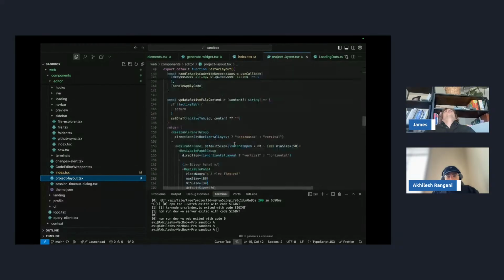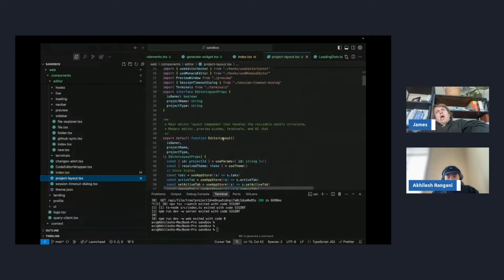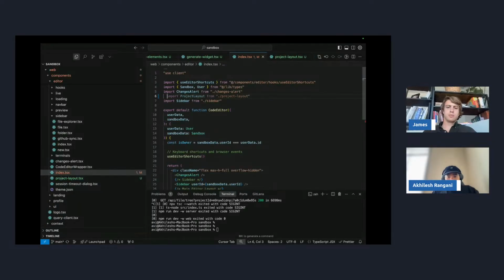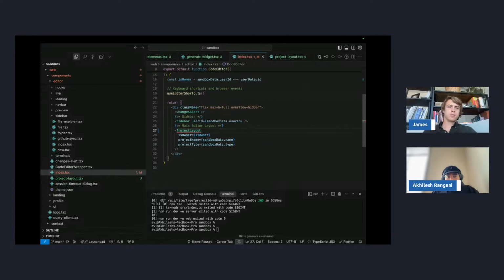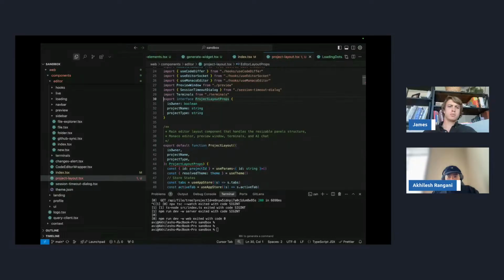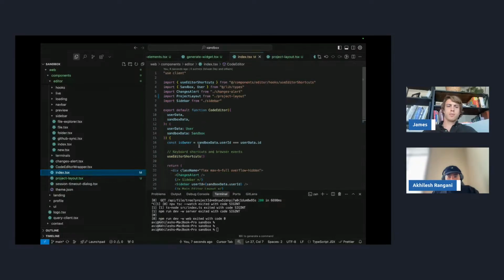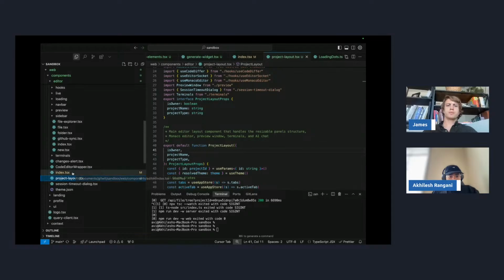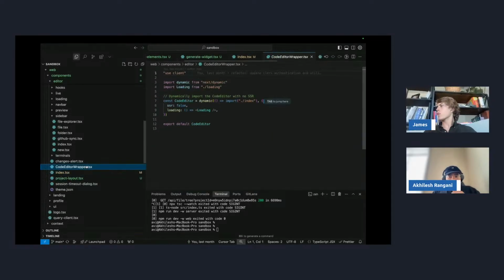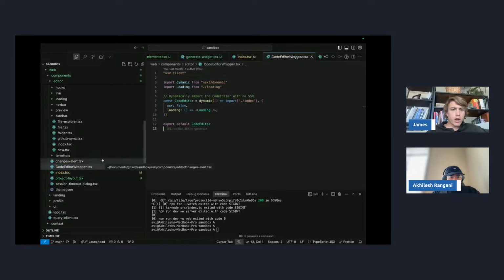And then I would also change the name here, here, here. Then there was here. Yeah, I think it's fine now. Okay, project layout. Nice, makes sense. Much better. Now we have code editor wrapper.